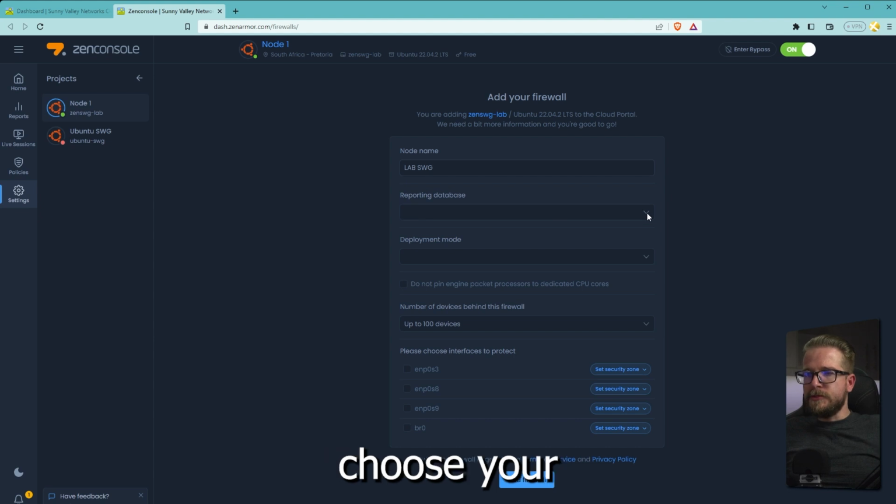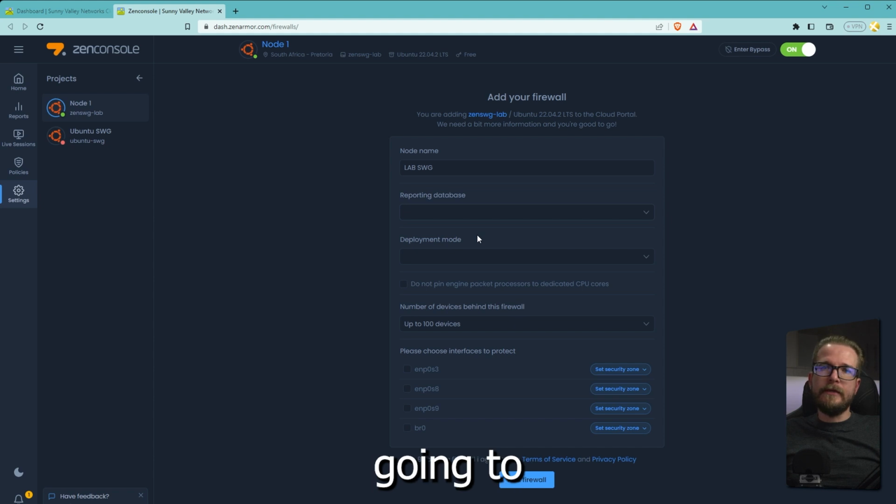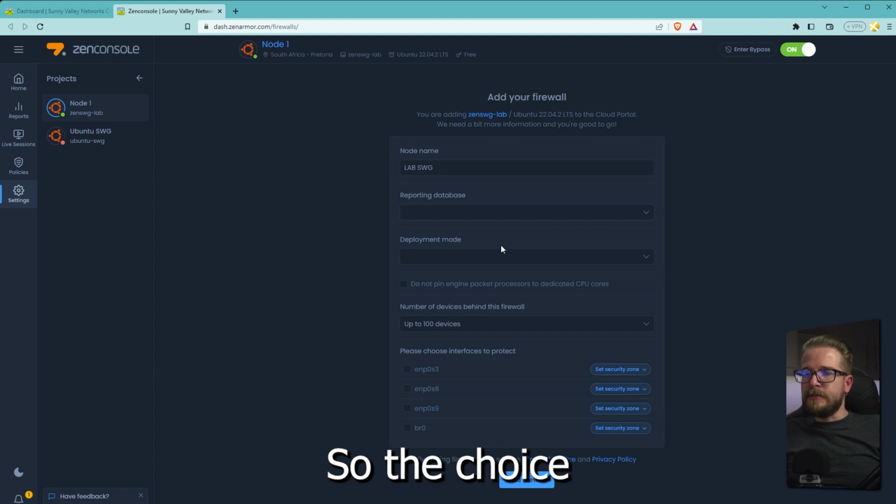Then you can choose your reporting database that you would like to use. For this lab, we'll just use SQLite. However, you can link your Zenarmor installation up to Elasticsearch databases. That's generally going to be preferred for production environments or large deployments. It'll be much more stable. So the choice is yours there, but we're just going to stick with SQLite for this instance.